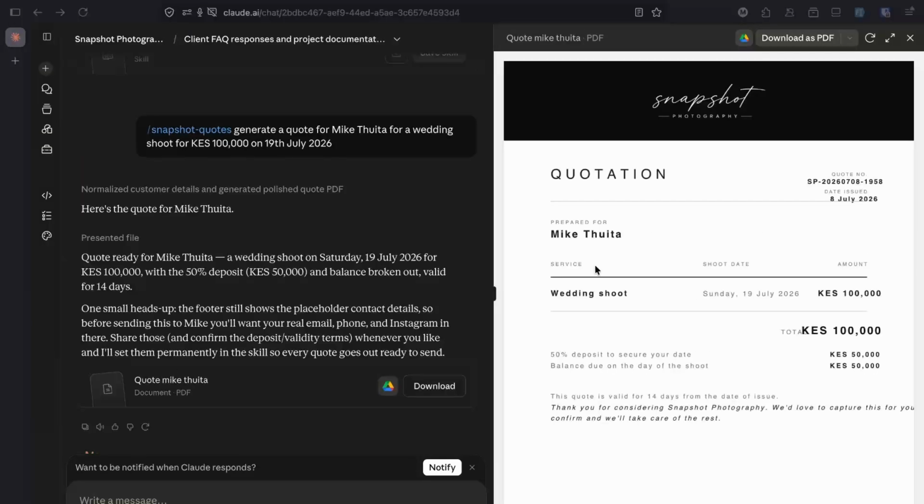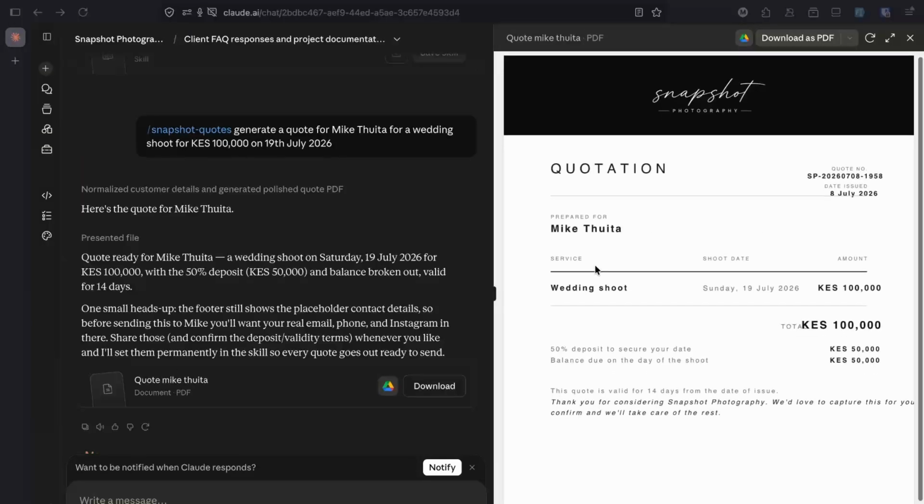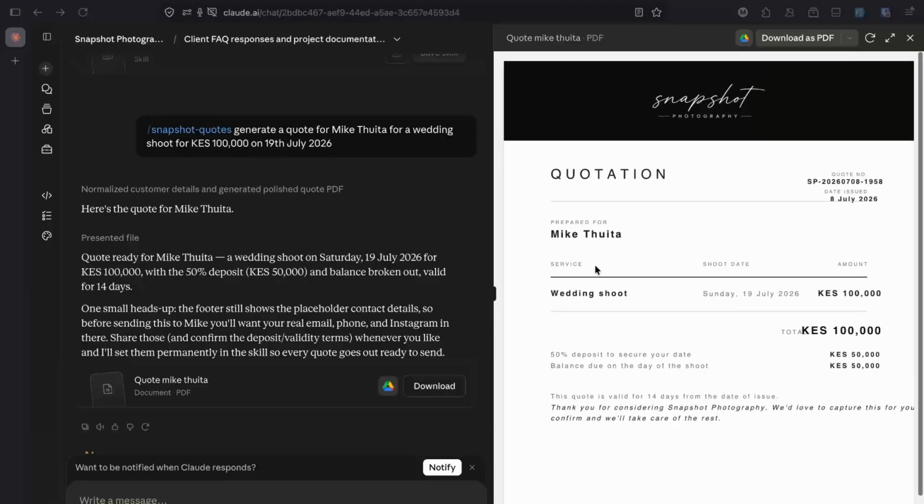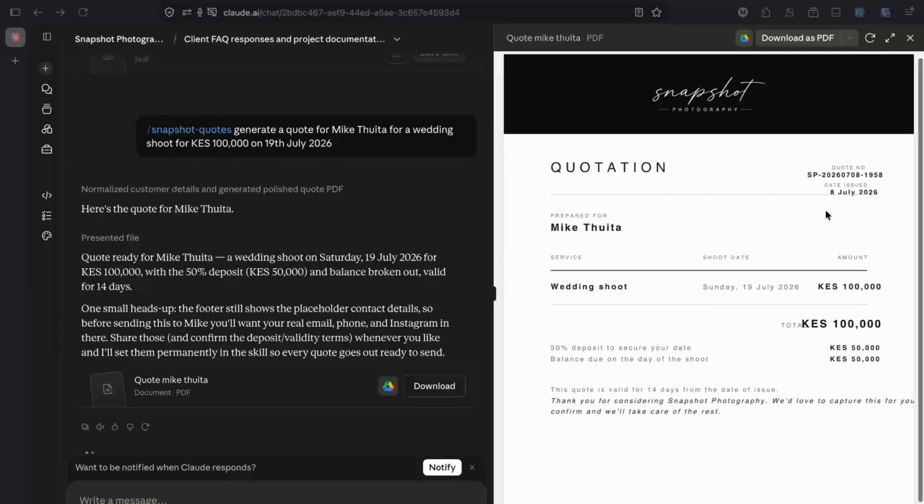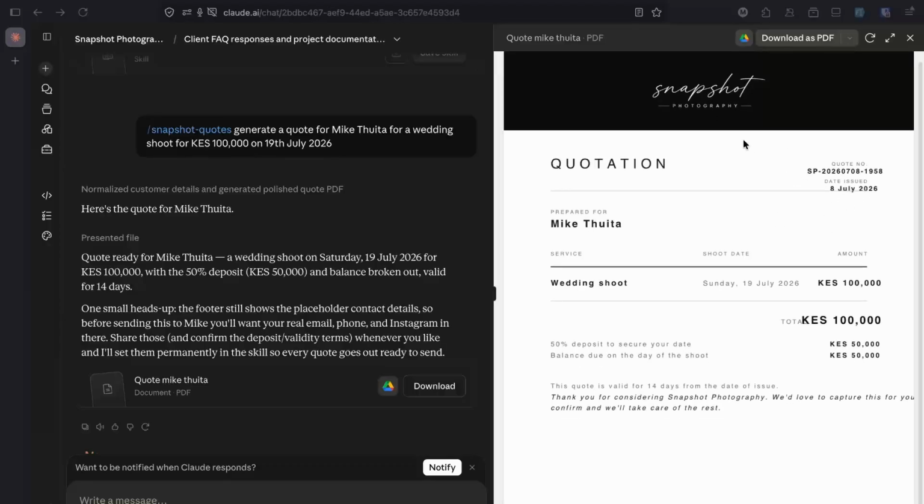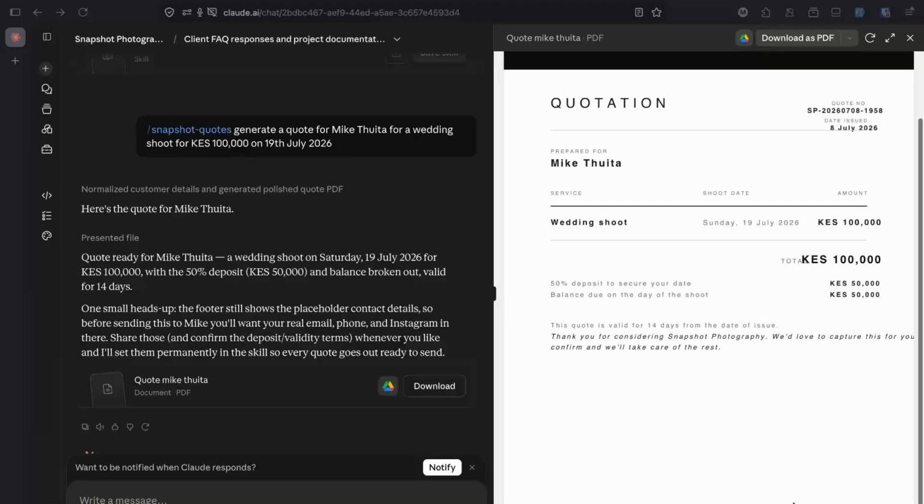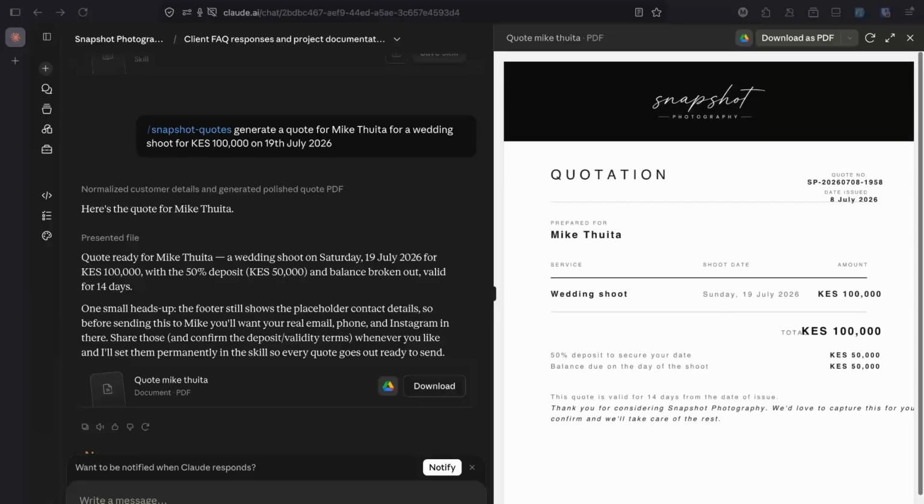And just like that, you're going to see a quotation generated. And the beauty of it is you don't even need design skills for this, because Claude is going to take care of this for you. So maybe the only thing you'd probably need to do is just give it feedback to ensure that the date issued section is aligned, and probably any misalignment you notice, maybe like the Snapshot Photography text in the footer. But I'd say all looks good. Then I think we can move on to the next step.